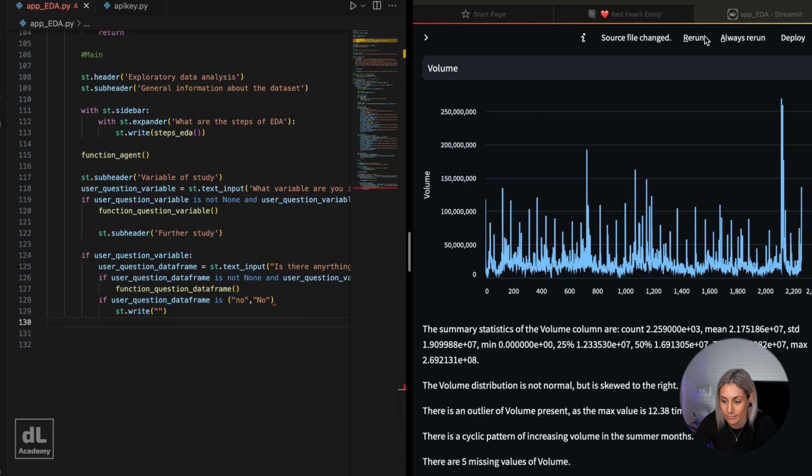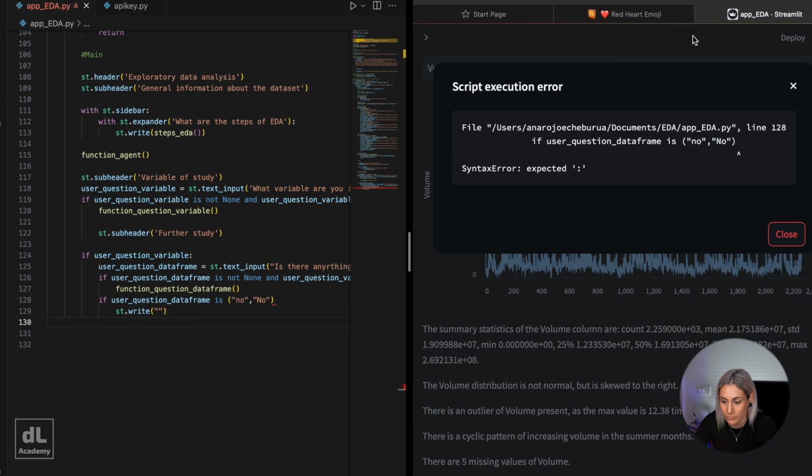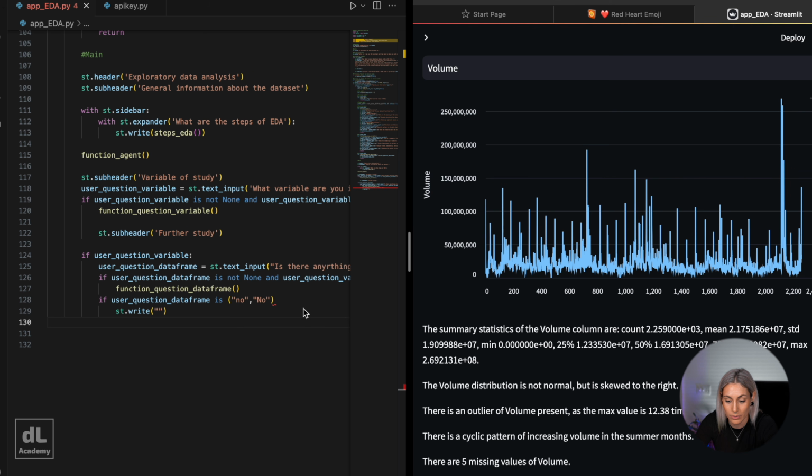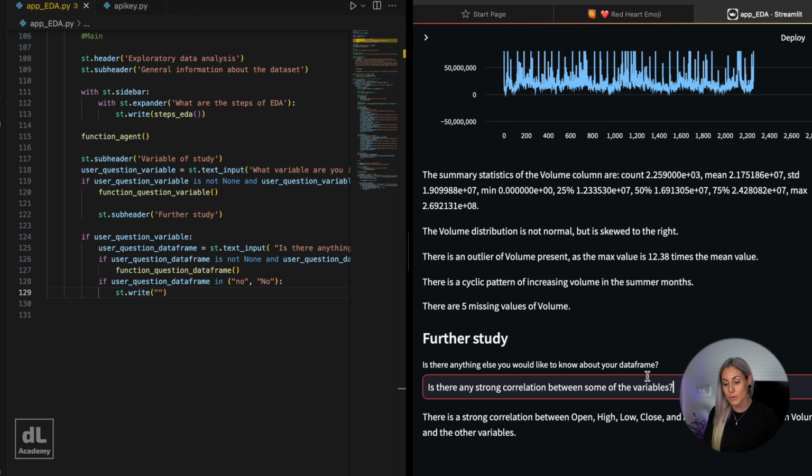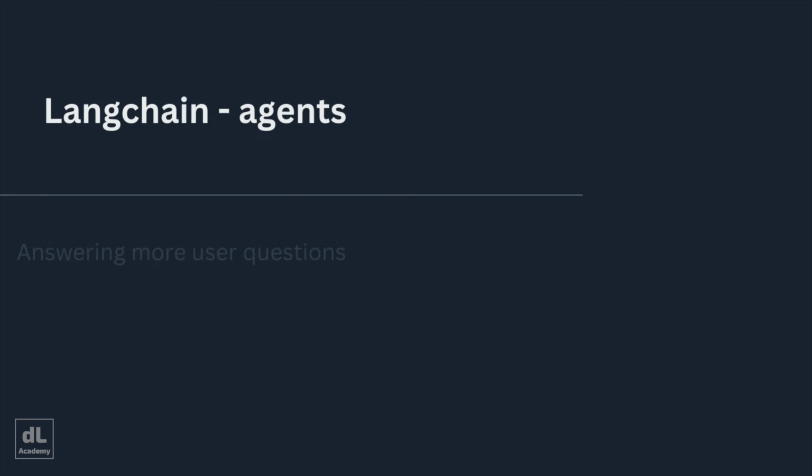Let's rerun. Okay, again, the colon. Let's rerun. Okay, so: is there any strong correlation between some of the variables? Let's see what happens. Okay, so there is a strong correlation between open, high, low, close and adj close, but not between volume and the other variables.